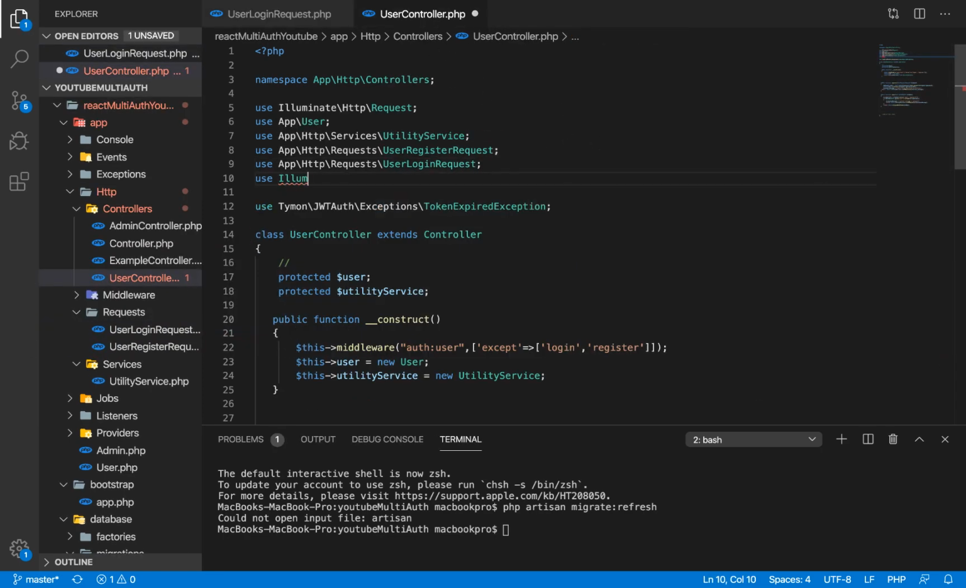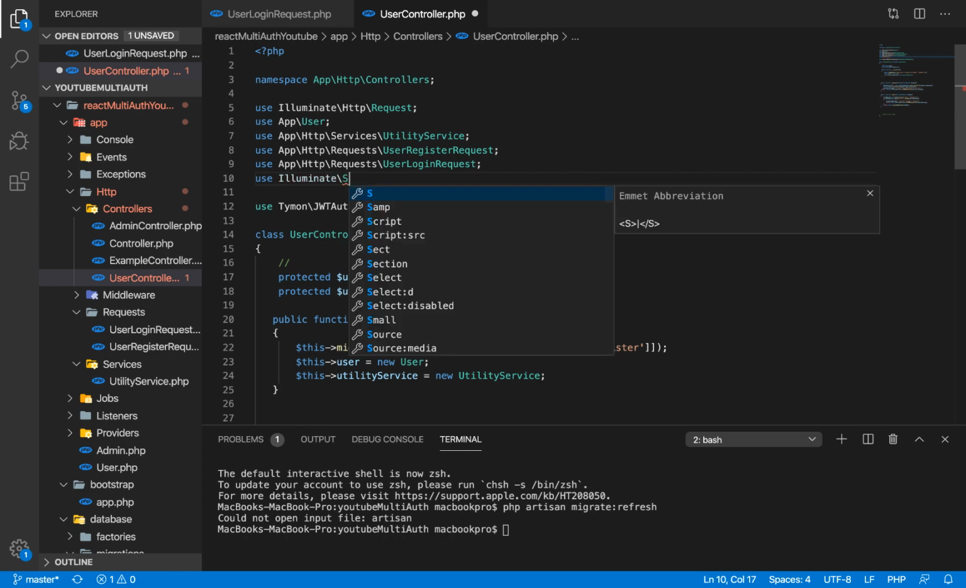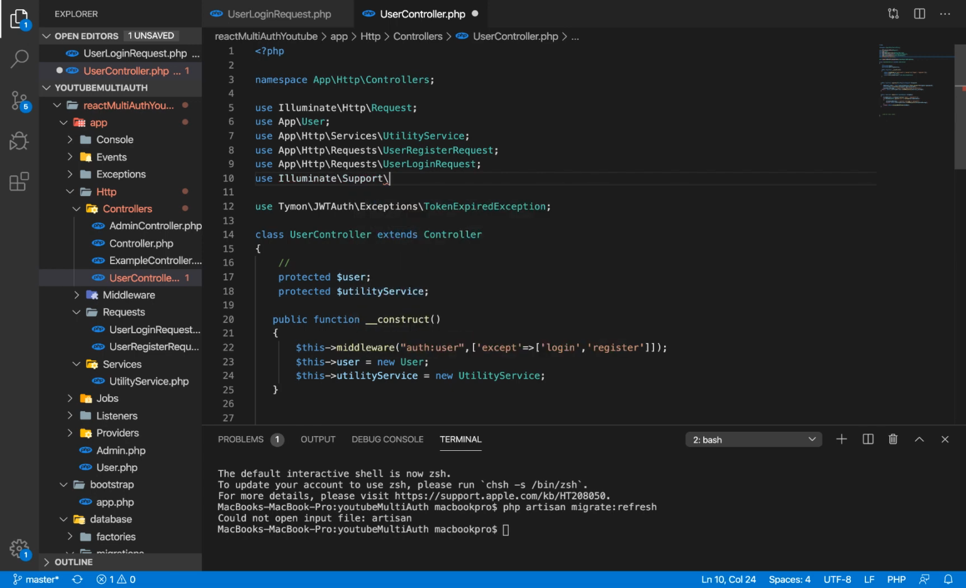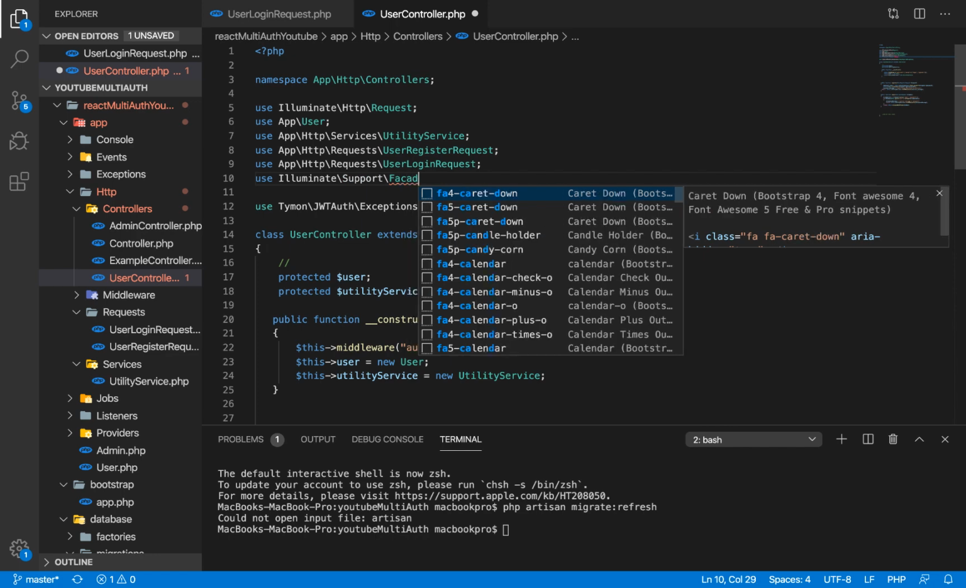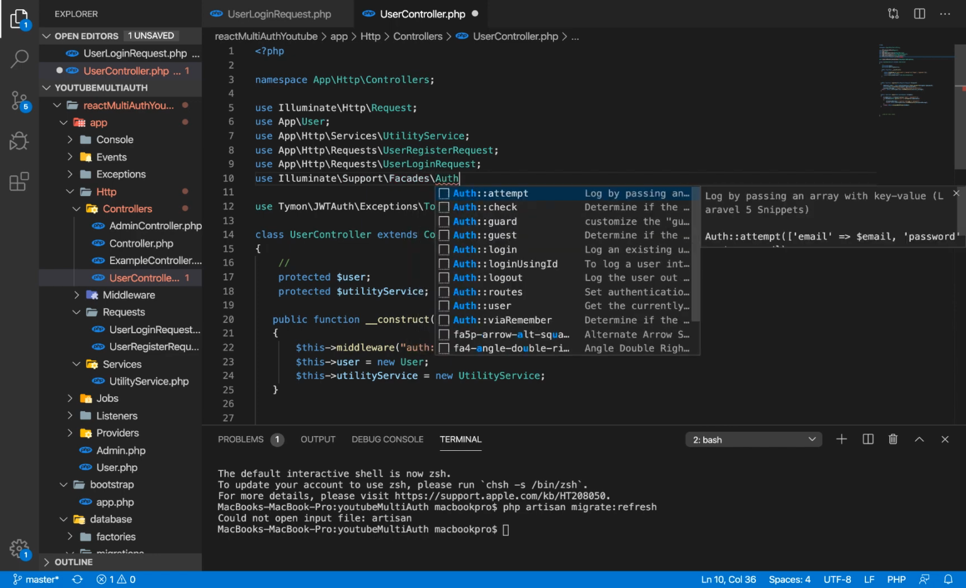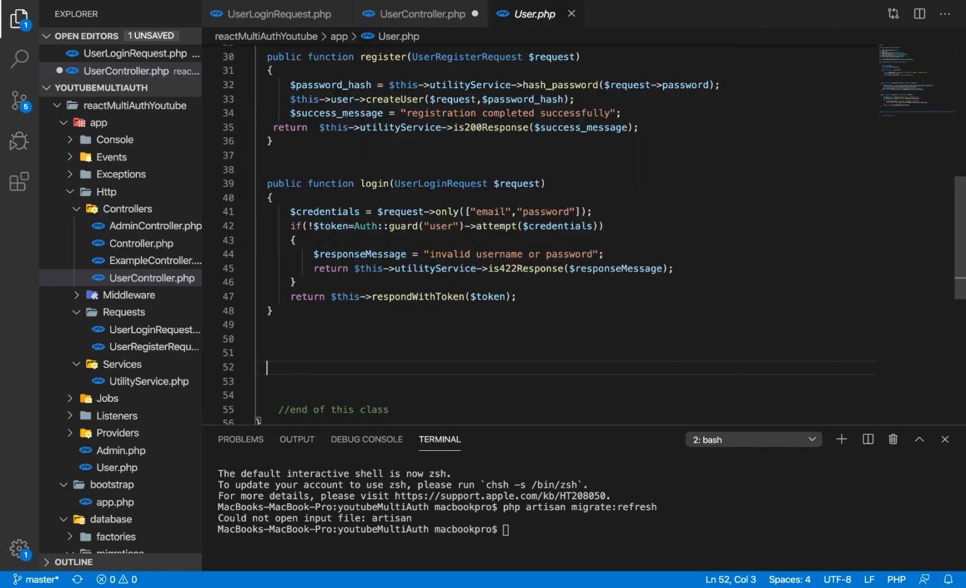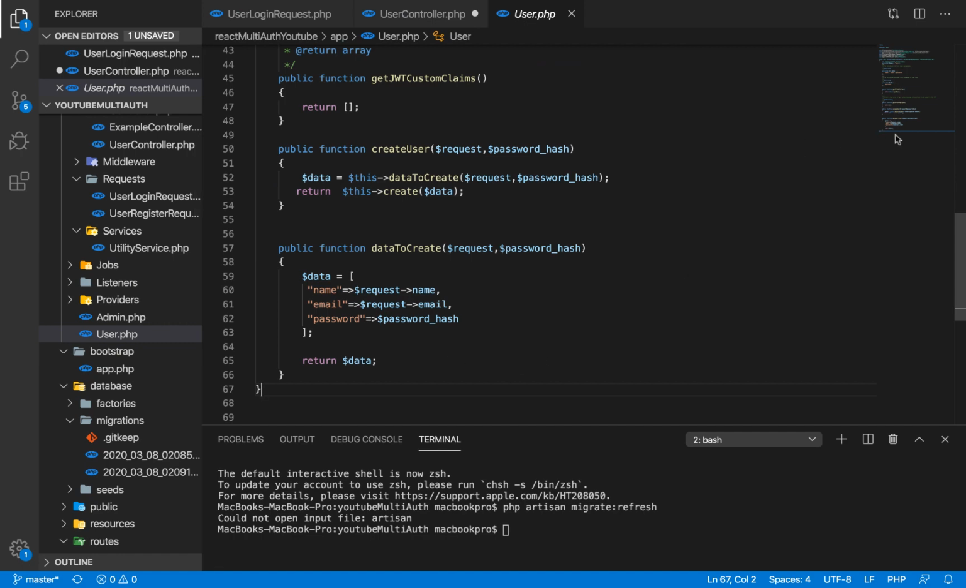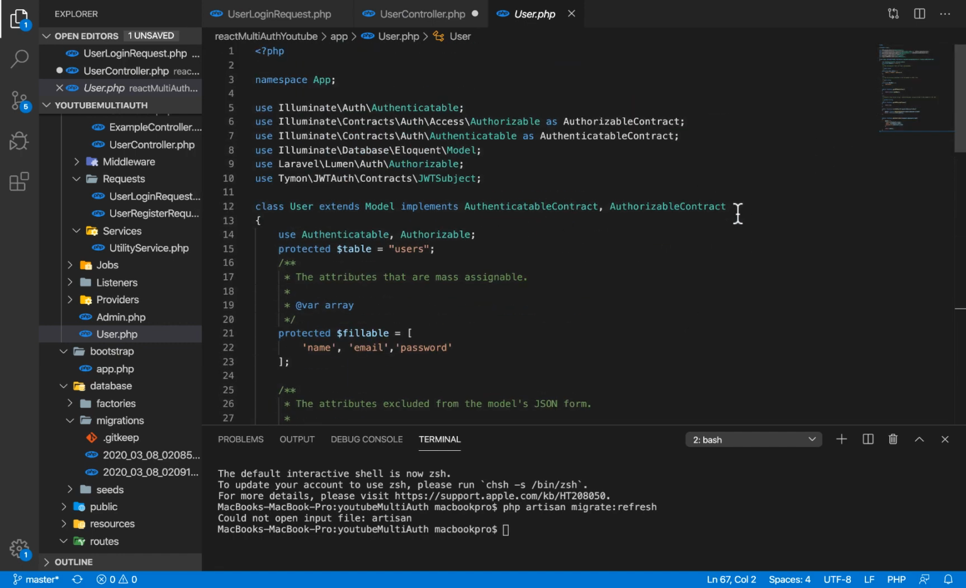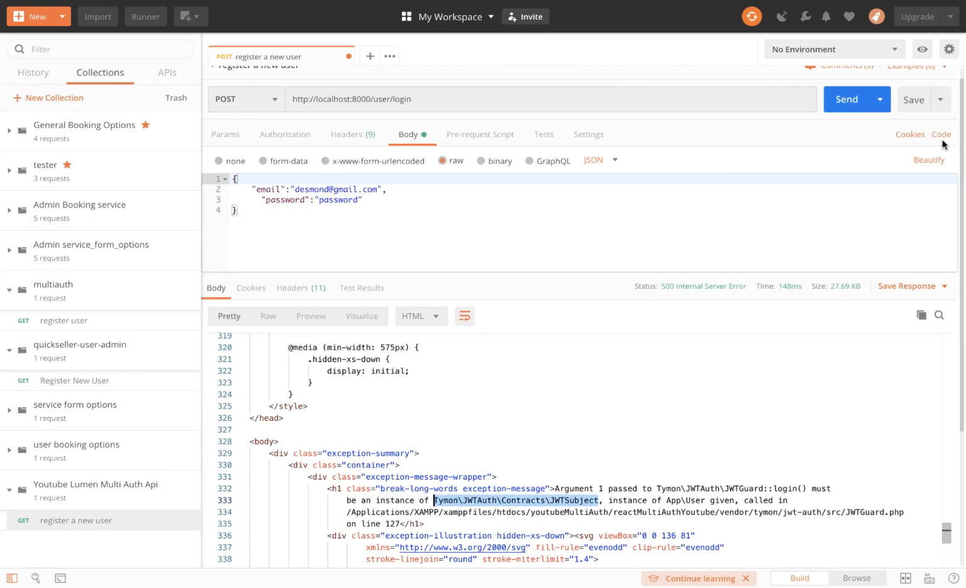We'll need to import the authorization here. So I'm going to call Illuminate Support Facades Auth. So let's go to our user.php. And now we'll have to ensure that our JWTSubject, which has already been imported here, is being used here. So I'm going to just copy this now and paste that here. Save that and get back.